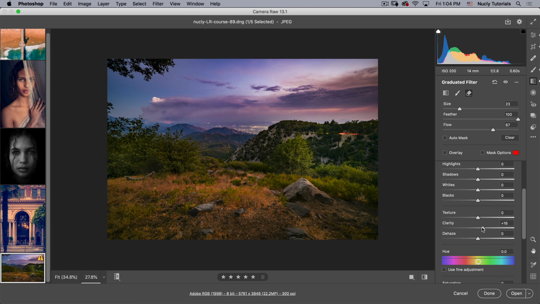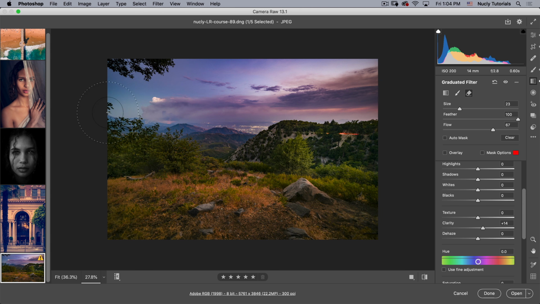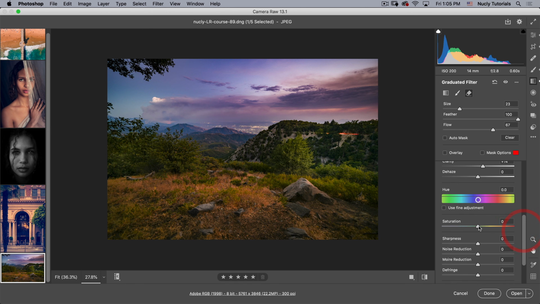You can also try clarity, which is going to bring out the detail in these. And then also I'm going to erase just a little bit there. I feel like that looks a little more natural there, like that. And then we can also add a little bit of saturation there. Something like that looks pretty nice.